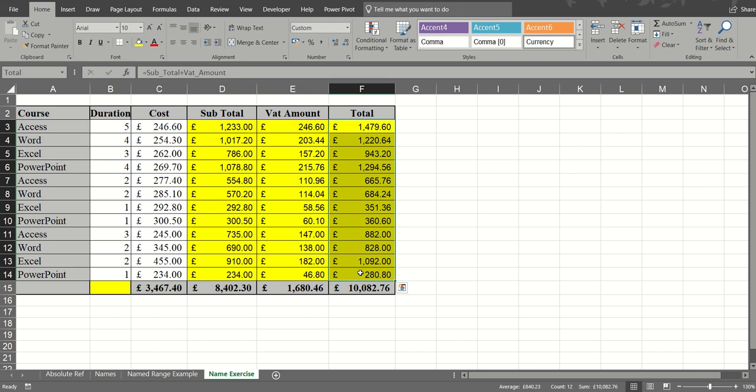So I've highlighted the total column, and these are the criteria I want. Any figure in that column that is greater than 1000, I want the cell color to go green. Anything greater than 500, I want the cell color to go amber. Anything else, I want it to go red.